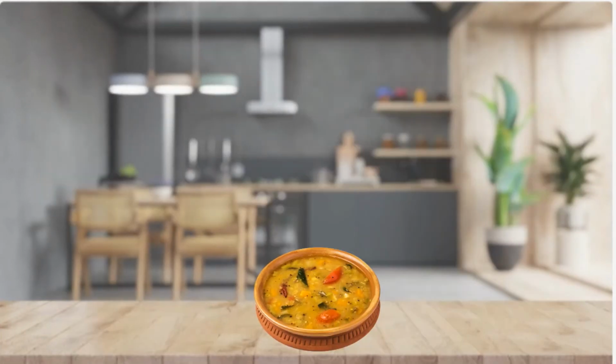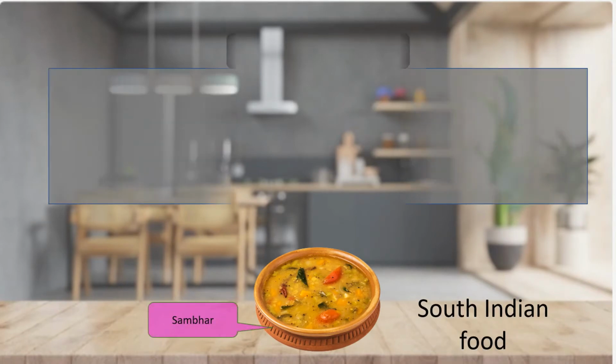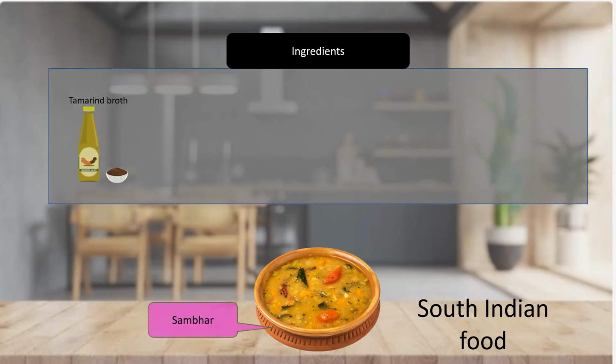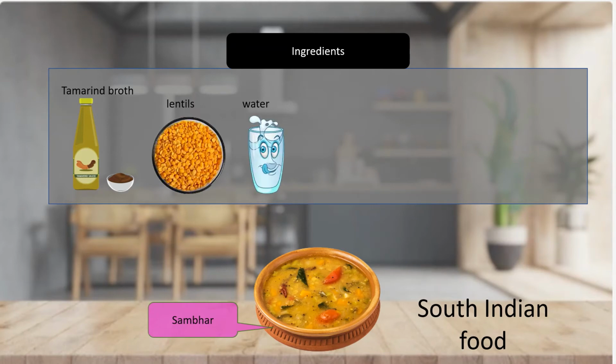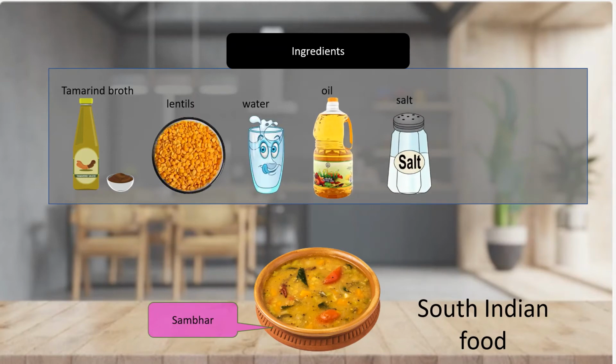We know the South Indian dish, Sambhar. Yes, Sambhar is a famous South Indian dish. The main ingredients of this dish include tamarind broth, water, lentils, oil, salt, and the main one is, obviously, the vegetables. Now, this is how a sambar looks, right? This is how we prepare sambar.